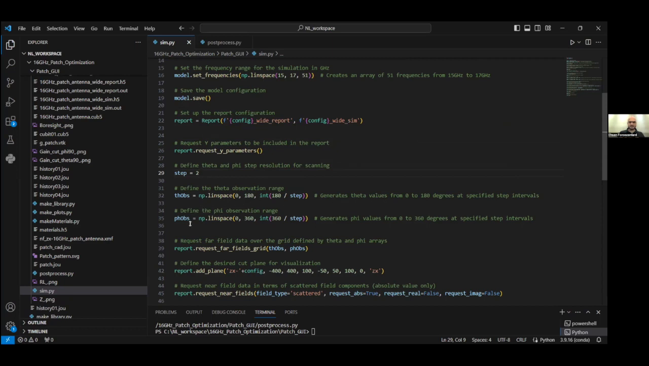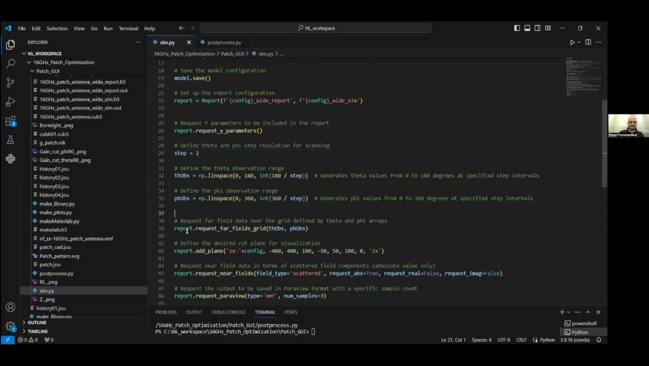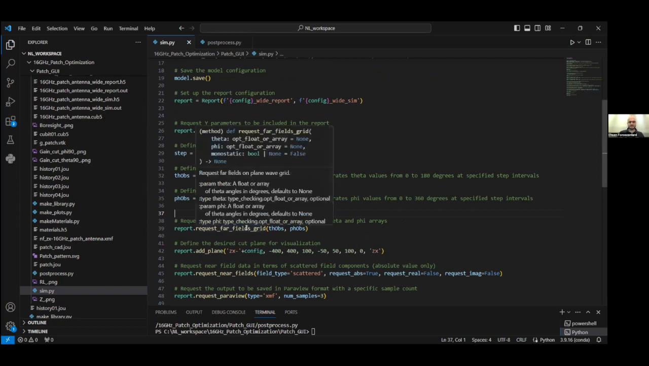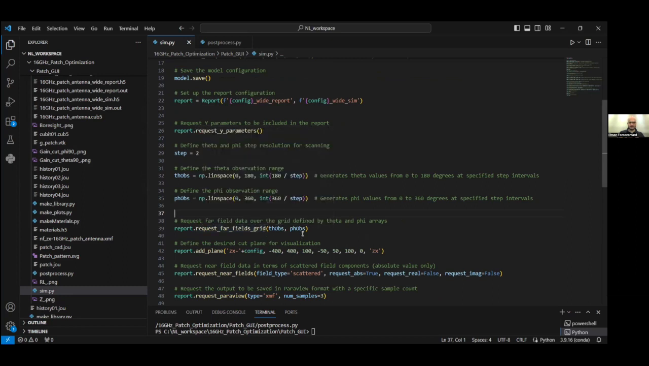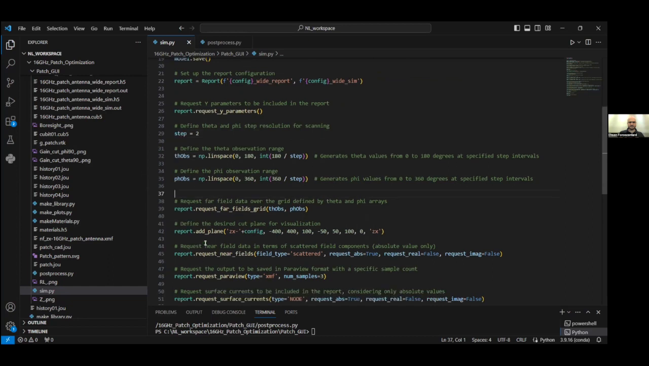In a similar way for the phi, we create a NumPy array from 0 to 360 degrees with a step of 2 degrees. Once we have done that, we can go ahead and request the far field. We can do that by writing report.request_far_fields. If you move to the top, you can see what you need to give as input. So I need theta and phi. We avoid the last parameter, so we can just put theta and phi as input.